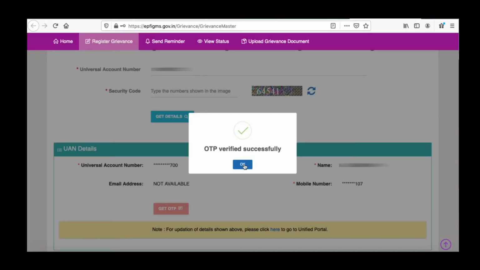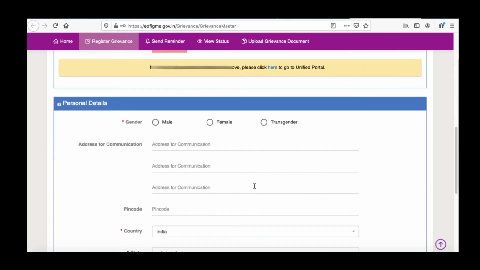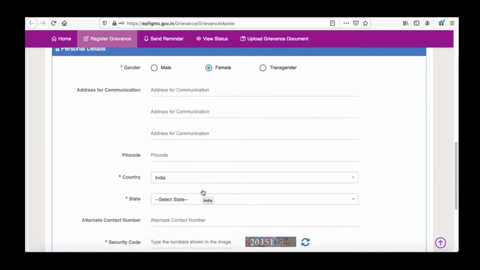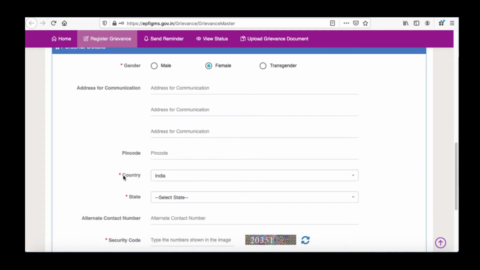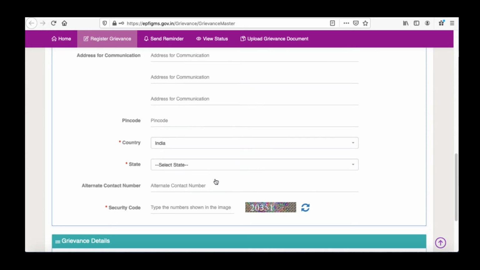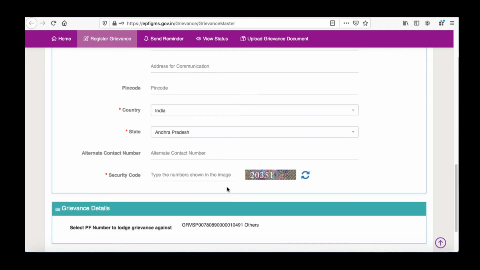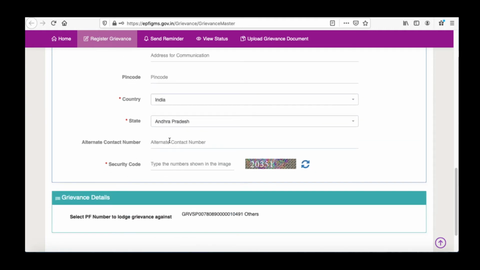After verification of the OTP, click on OK and here select your gender. After selecting the gender, type the address for communication. Here you need to type the address, and it is not mandatory. You need to select the details which are marked with a red star mark. Here select the country which is already present. Here select the state where you are living. After selecting the state, if you have any alternate contact number, you can mention that number. Otherwise, just leave this field blank.